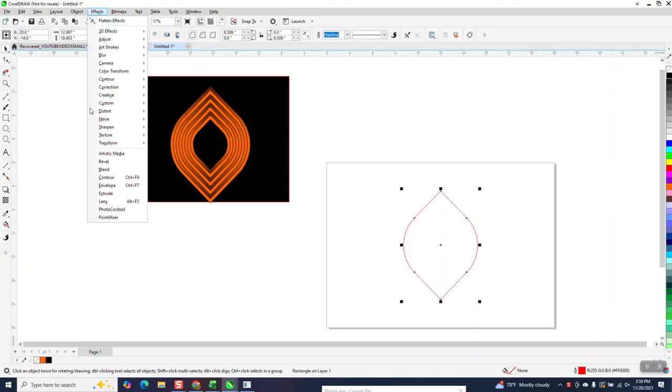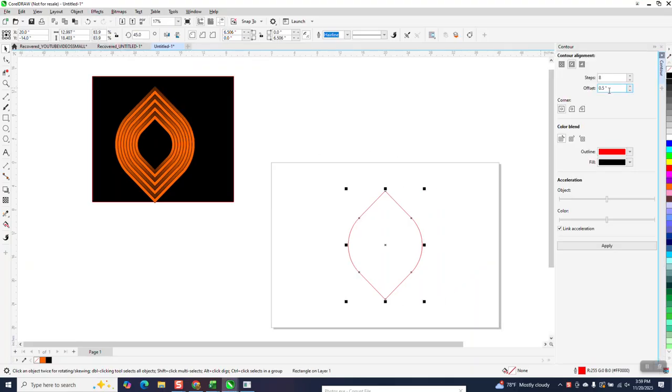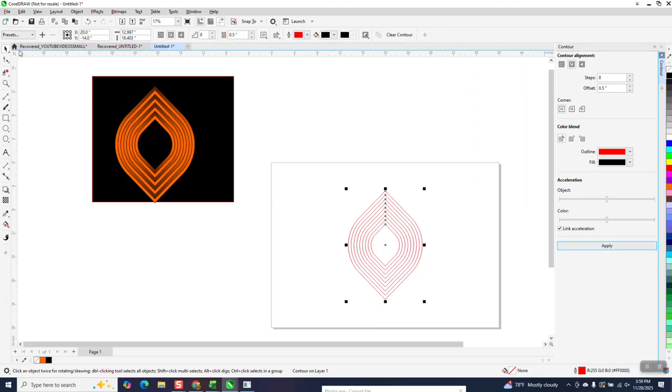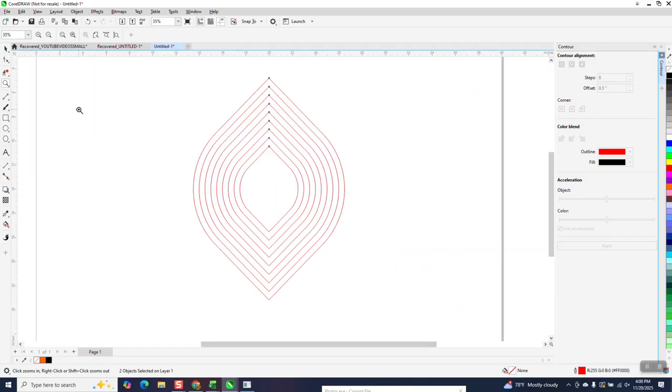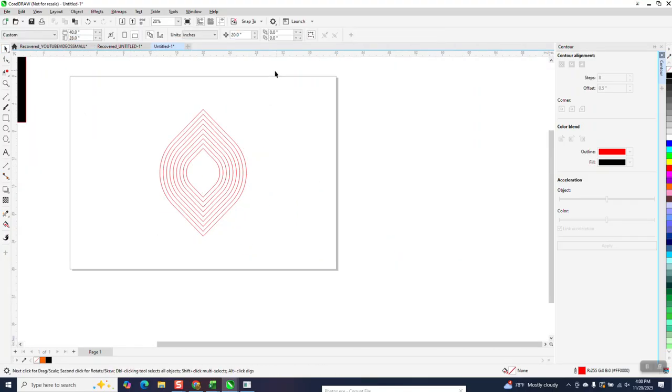Then I'm going to go to Effects and Contour. I'm going to contour eight times at a half an inch. Now, you don't have to break the contour apart, but it's always a good idea to. And then I'm going to take the Smart Fill tool. And this thing is 12 inches wide. I'm going to set my nudge factor on 14.